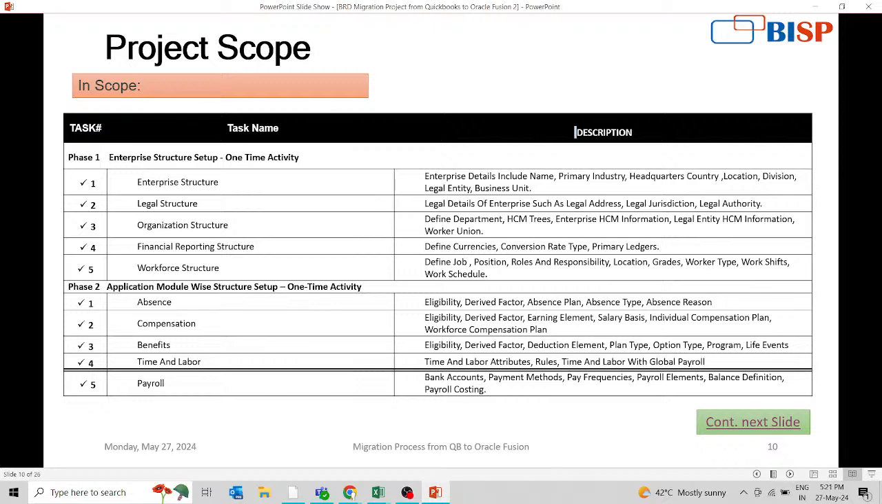Then we will define the benefit. There also we need to define the deduction element, different plan types, medical and life insurance, dental, vision, then program, then life events. So according to their eligibility, different employees will be eligible for different plans and programs, right? Then we have the time and labor. We will also define the time and labor for the timesheet purpose, where we are going to capture the working hours of the employee.